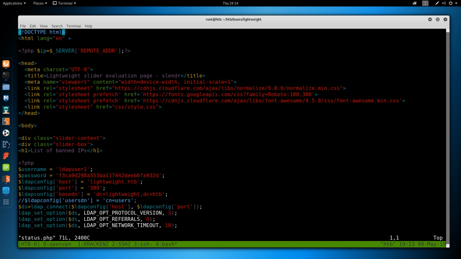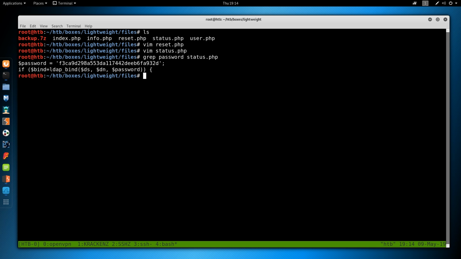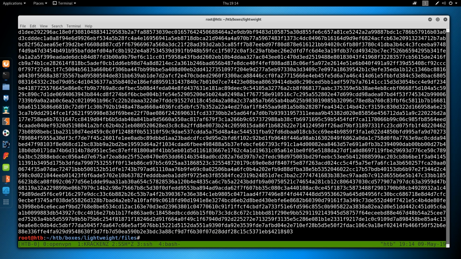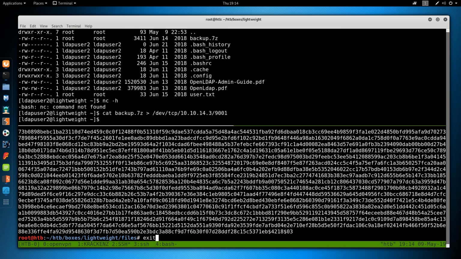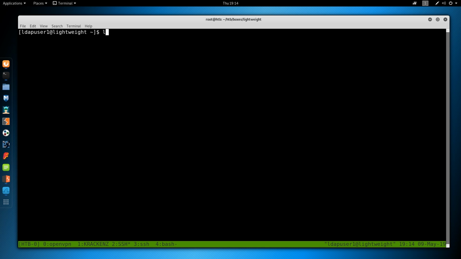So let us look at the next file. Let's look at status.php, and we can see username ldapuser1, and it's got a password. So we don't know ldapuser1's password until now, so this is a new account. So let's grep password from status so we can easily copy it, and then try logging in with ldapuser1. So let's go back to SSH and do su - ldapuser1, paste the password, and we get logged in.